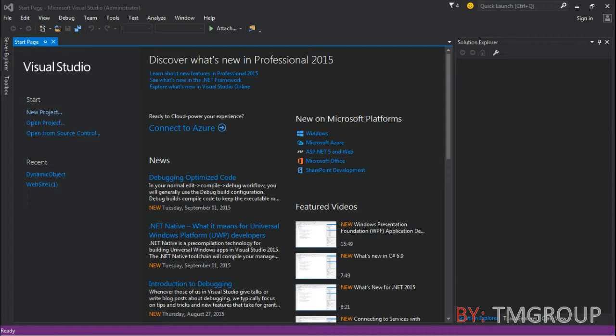Today I'm going to be explaining, using Visual Studio and ASP.NET, coding in Visual Basic, how to implement dynamic objects using our code behind. To start with, we're going to be using Visual Studio 2015.